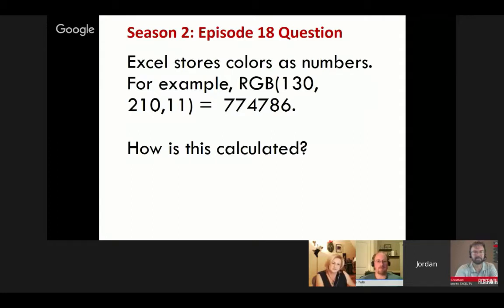So I'm going to keep this color theme going because I actually learned this answer this week based off of a post on Chris Newman's blog, the spreadsheetguru.com. So Excel stores colors as numbers. For example, if you use RGB, the red, that's the first parameter, is 130. The G, that's the second one, is 210, and the B is 11. That's going to turn into this large number here.